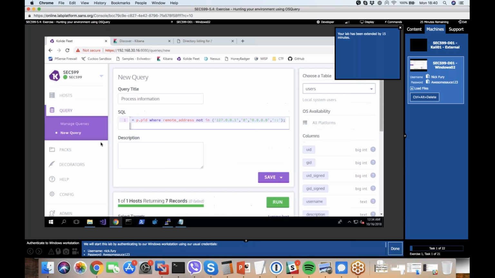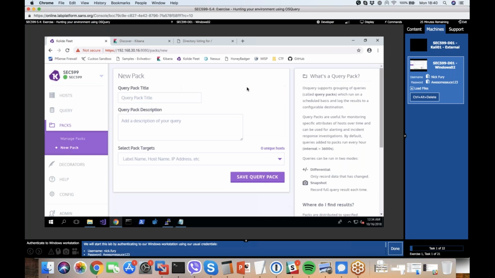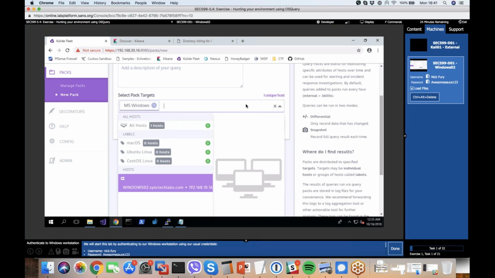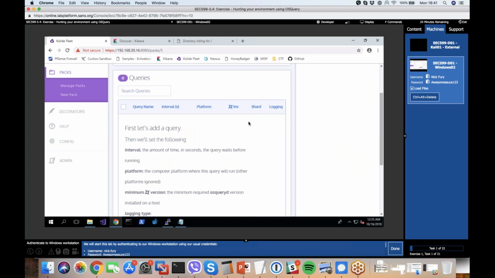So let's start looking at some of these packs, right? How do you develop a pack? Pretty straightforward. You could say, okay, let's start scheduling. A pack is basically a scheduled query, if you will. So let's say select services. I could say, well, I want to create a new pack which runs on all of my Windows machines because I want to monitor a possible persistence strategy of adding a new malicious service, if you will.